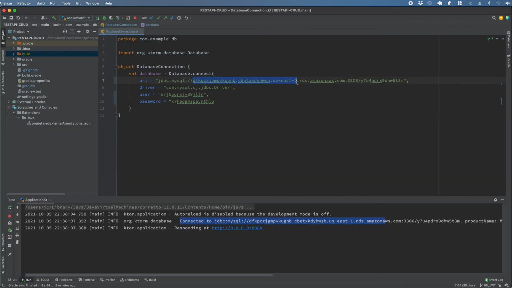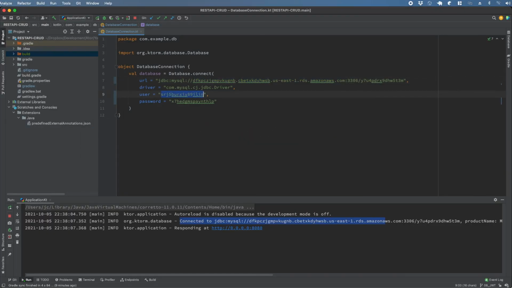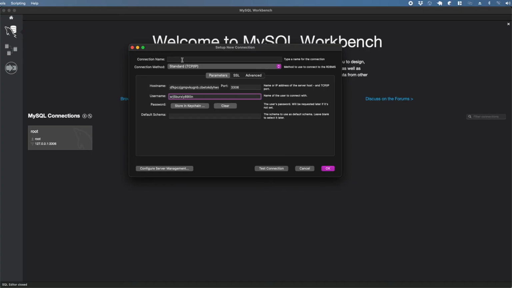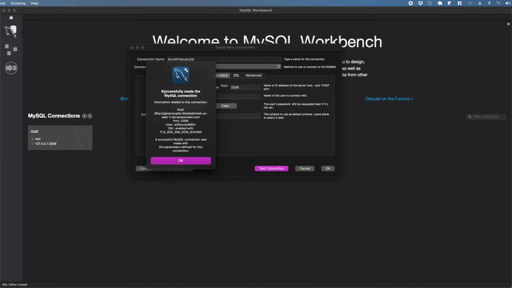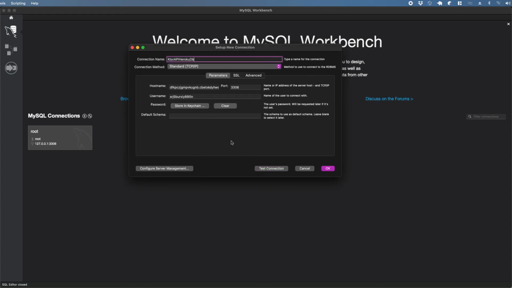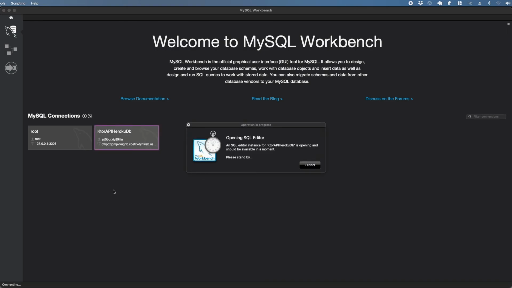So we will enter the host name. The port is already entered, and we'll copy the username and the password as well, and give it a name, Ktor API Heroku DB, and we'll test the connection here. So we'll paste the password, save password in keychain, click OK, and it says that it successfully made the MySQL connection. So this information is correct, and when we click OK, it will create our MySQL connection and we can open it by clicking on it.